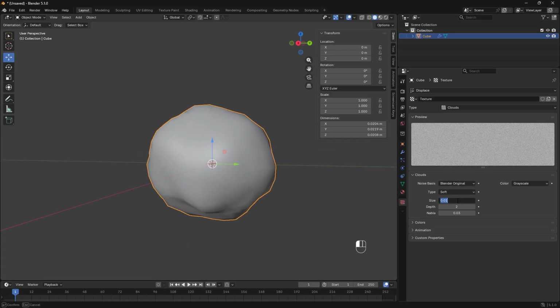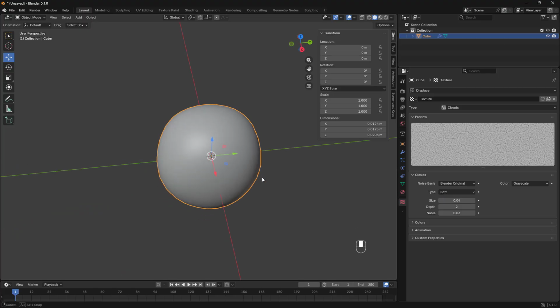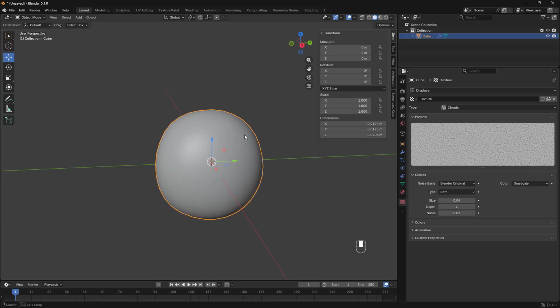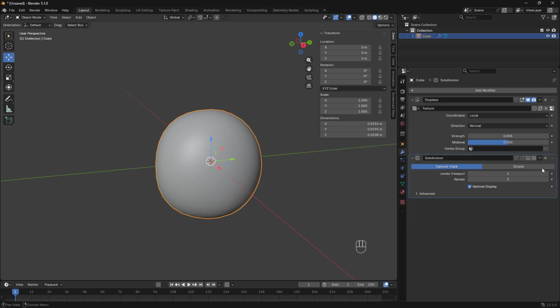Maybe this is too irregular, maybe 0.04. Okay, so I want it to be regular, but I don't want it to be crazy irregular. So 0.04 is what I'll use. This is something that you should experiment with yourself. I'm not one to be a stickler for values, like use this particular value or that particular value. I prefer that you experiment and see what works for your scene, right? So let me get rid of the subdivision actually.